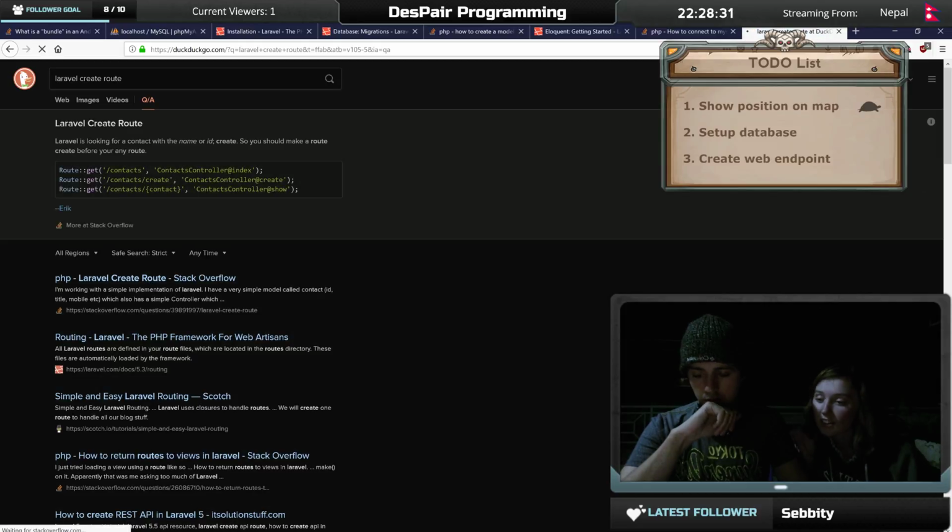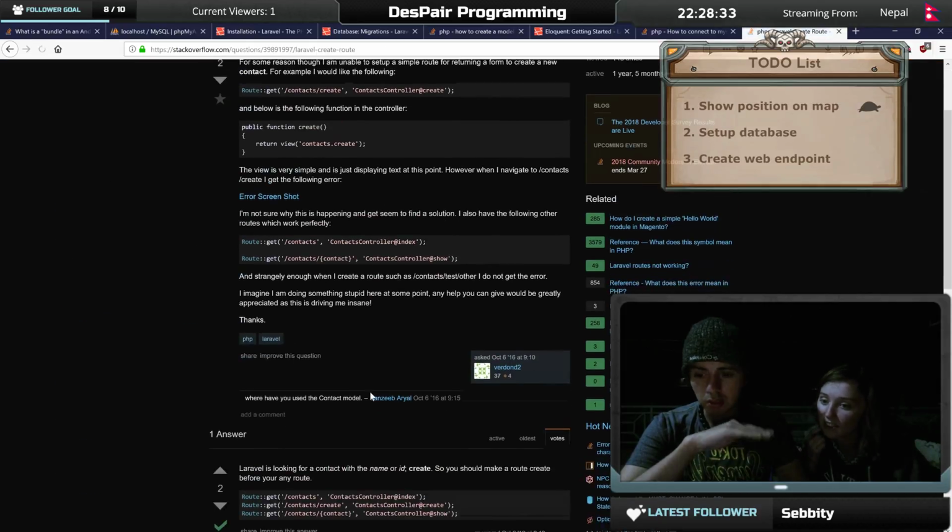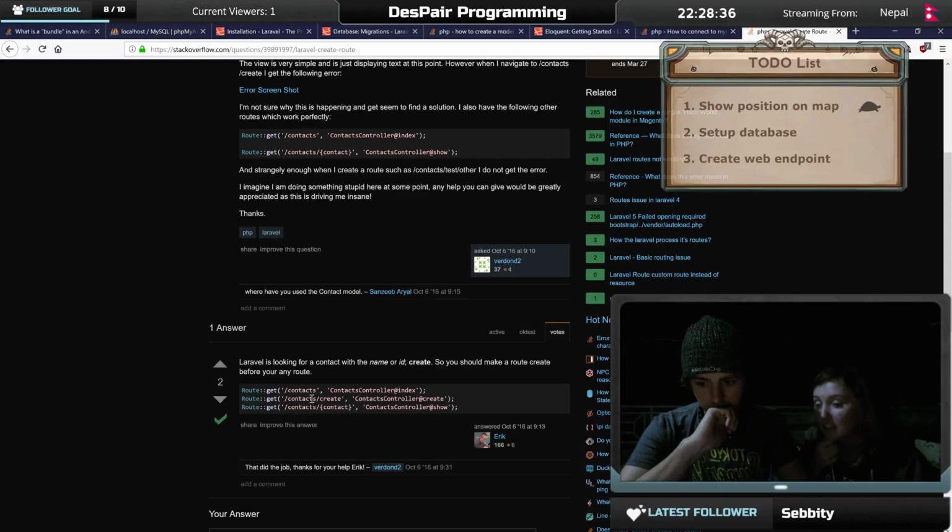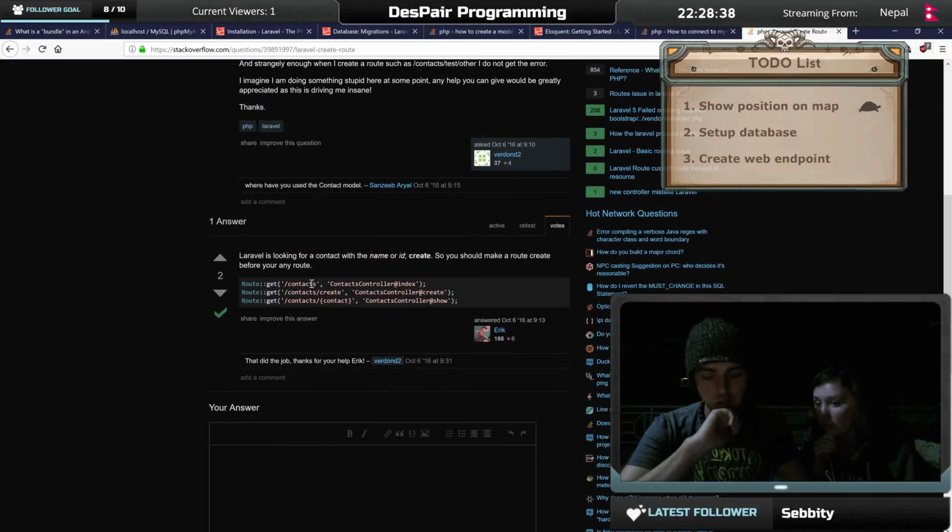Create route is probably done automatically. There's already a route file, so we can just copy this. So we're telling where to go to. PHPUnit very useful. In the meantime, maybe nothing.